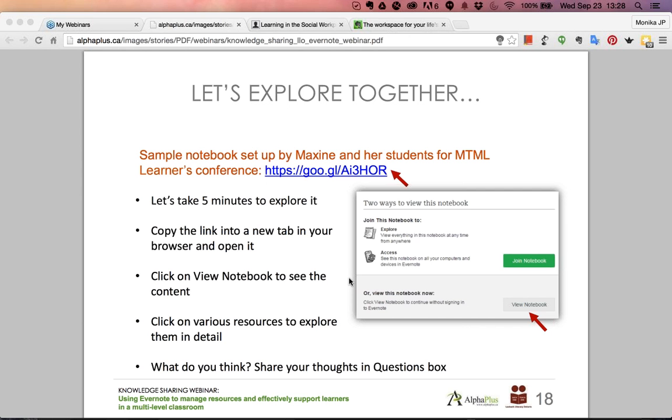I'm going to give you 5 minutes. If you start posting information sooner, that's okay too. But take your time and explore it.